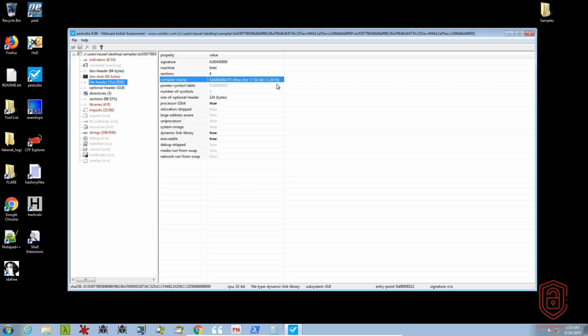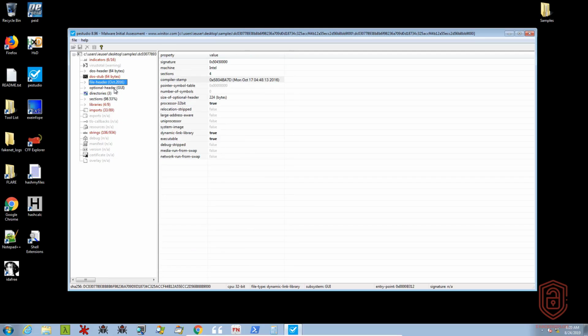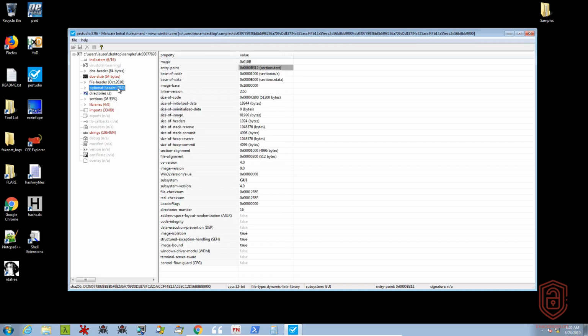when it was compiled. Next off, we have our optional header, which gives us important information like the subsystem, and as you can see immediately, it tells us in the brackets, just as it did for the file header, the date was given there, and in the optional header it gives us the subsystem immediately, which it tells us it's using a GUI, or the graphical user interface.